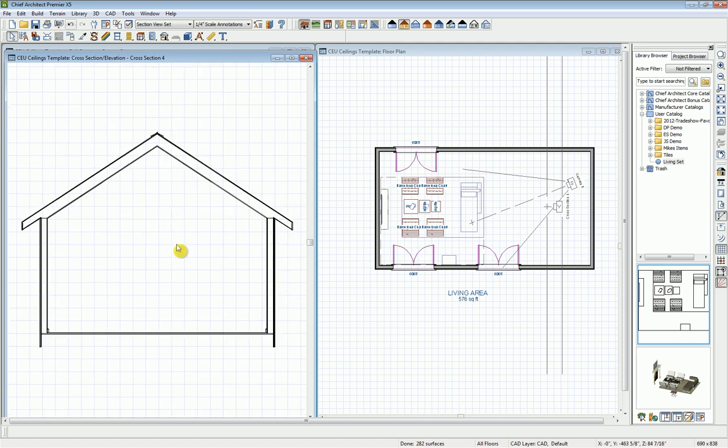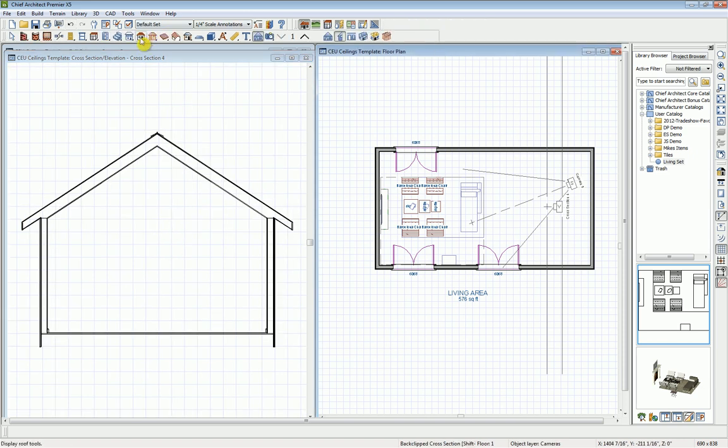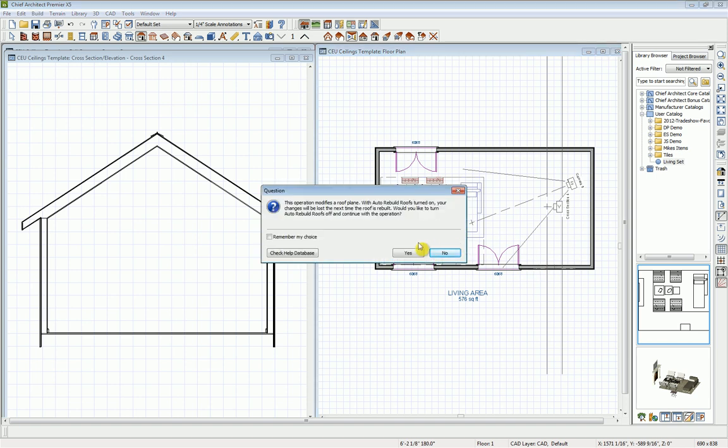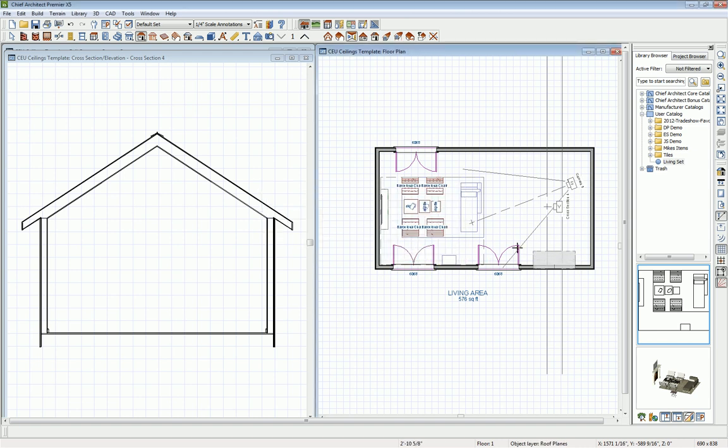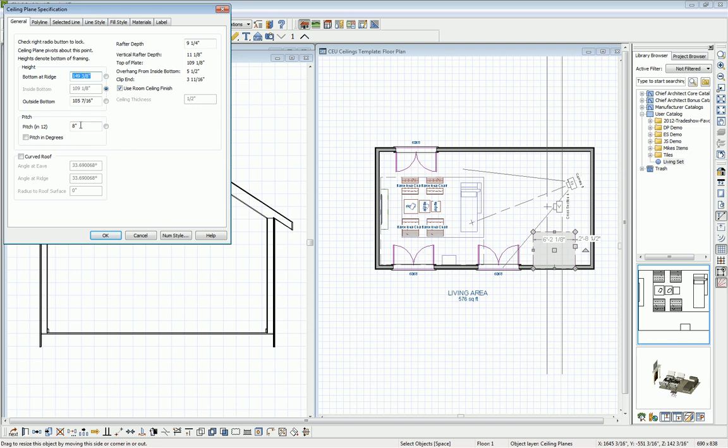We'll zoom out some. And we're going to go into our roof tools, and under our roof tools we have a ceiling plane tool. Now this tool works very much like the manual roof planes do. So I can just drag over a ceiling plane, and we're going to go ahead and turn off our automatic roofs here. So we'll say yes to that message, and I'm going to pull that ceiling plane out. And you won't notice much difference that's going on here because the ceiling plane, if we open it up, we'll notice that the pitch is 8 and 12. So we really want to change that to perhaps, let's call it 4 and 12, and click OK.